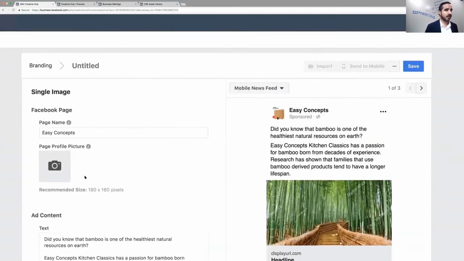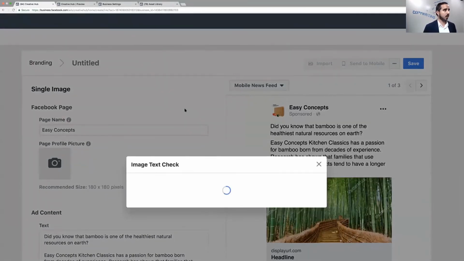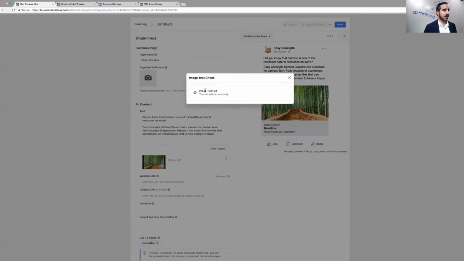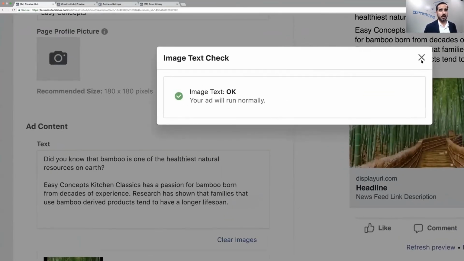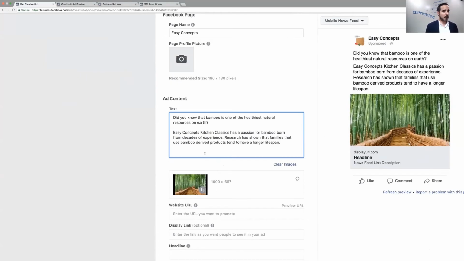On this particular example, you can even do right here an image text check. You see that? That's actually new. You have to upload it before somewhere else. So image text, your ad will run normally. Perfect. Obviously it has no text, right? It's all perfect like that. One more line would be something like this.